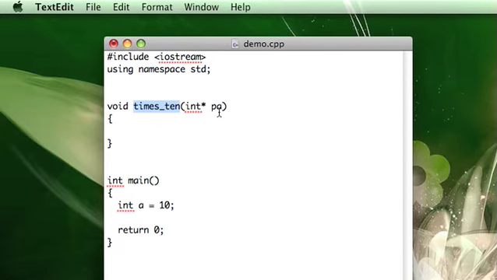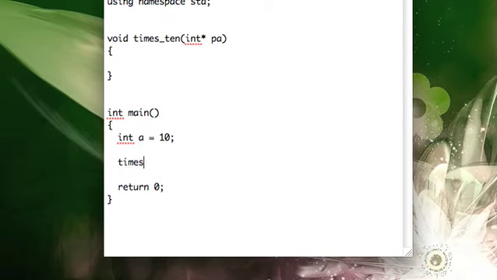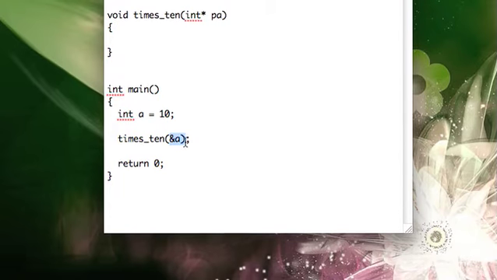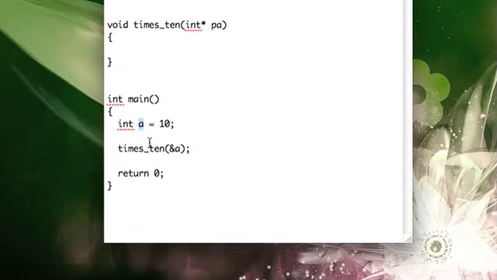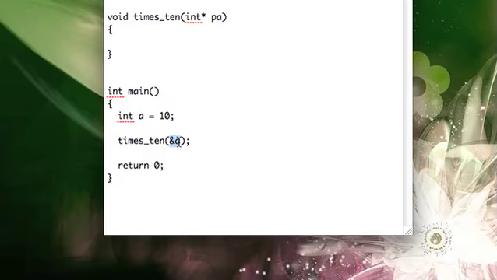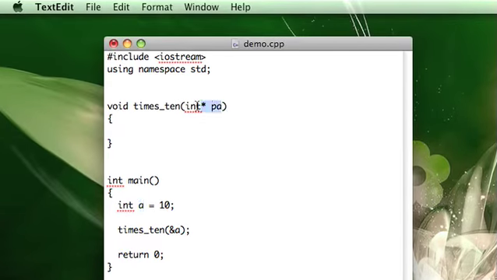So basically you just want to take in, so what we'll do is we'll call this like this, times 10, address of A. That way, this address of A will get converted to an integer pointer for the purposes of this function, and then we can use that to directly change the value of A. Because basically, we're passing in the address in memory of this variable, and that way we can directly alter the value of that. So all we have to do is use our dereference operator, PA times equals 10.